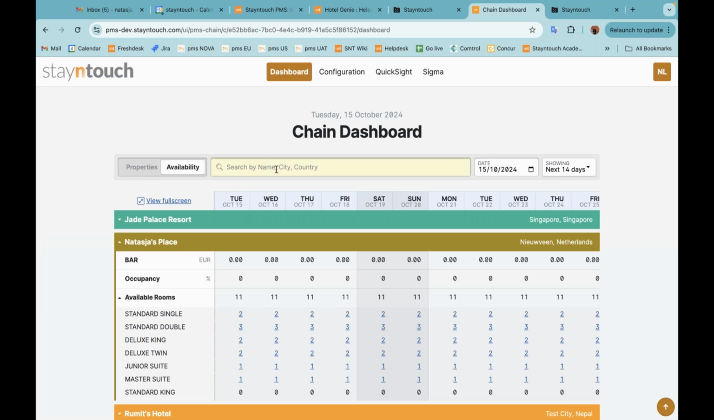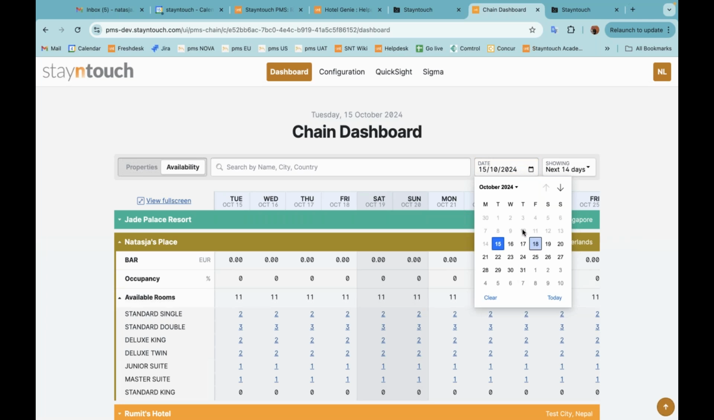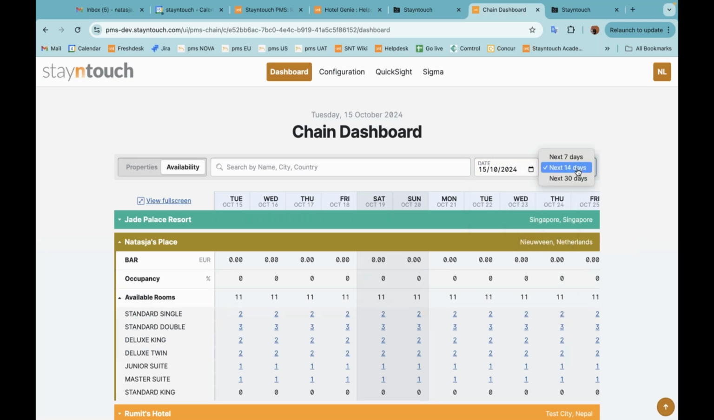Or I can search for a specific hotel here at the top, same as with our properties. And then the same as with our normal availability screen, you will have a calendar here where you can search for a specific day that you're looking for the availability. And next to it, you'll be able to see the option to also view this instead of next 14 days to also show next 30 days.